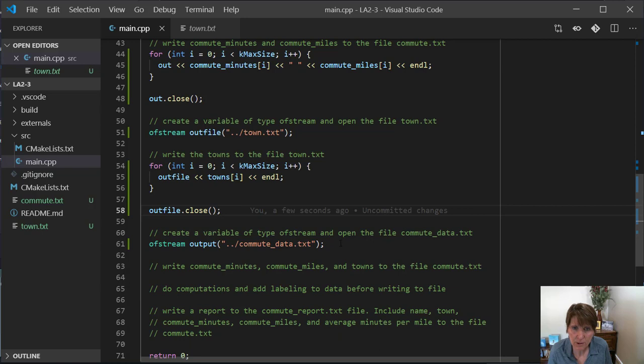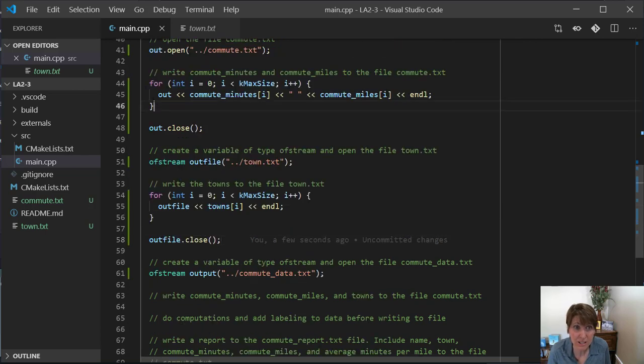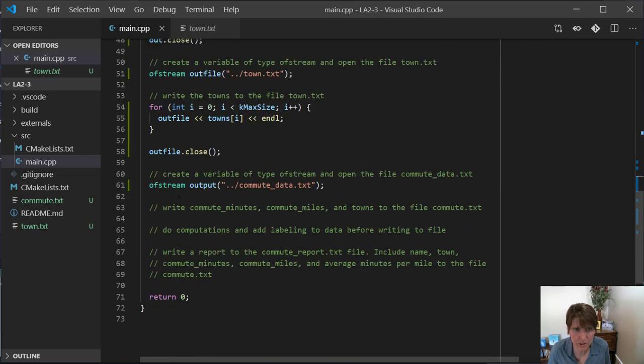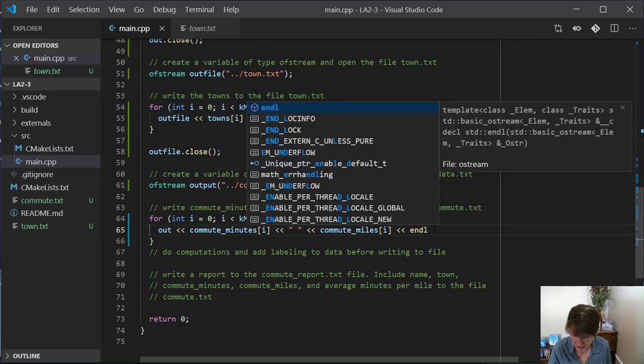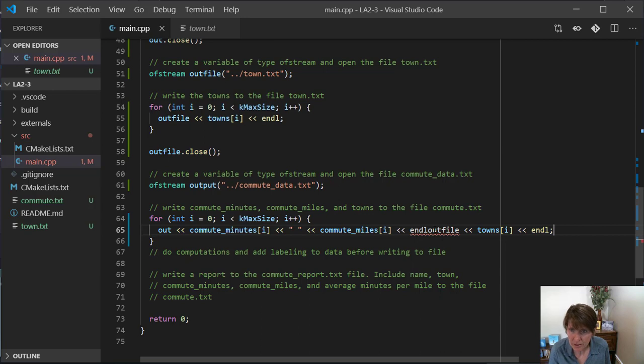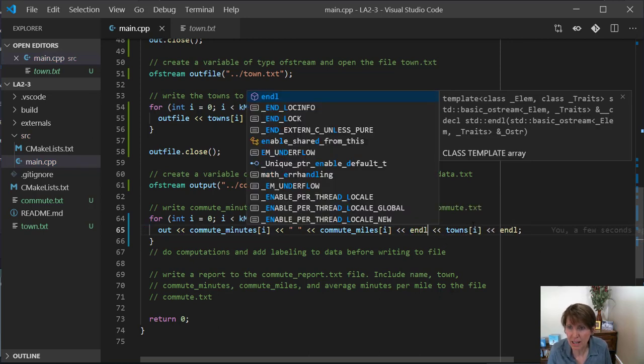Okay, and there's the output. So now I've created it and opened it. And now I want to write minutes, miles, and towns. So I'm going to just capture this for loop. These for loops look all the same. And then I'll add the towns part. So instead of ending here, I won't end it, I'll just add another, oops. That didn't work out the way I had planned. All right, so I'm going to do an endl, and then I want to do the towns and another endl.